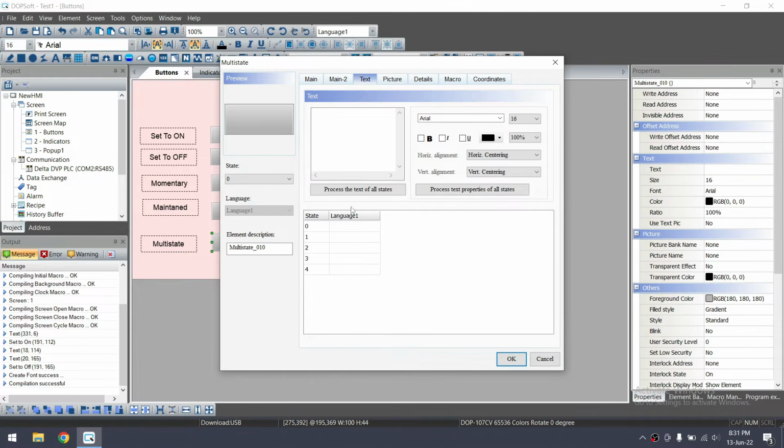And in text, let's take for 0, give the name program 0 selected. Copy this, program 1 selected, program 2 selected, program 3 selected, and program 4 selected. So these are the multiple states here. In this case you need to just take this multi-state indicator, multi-state button.